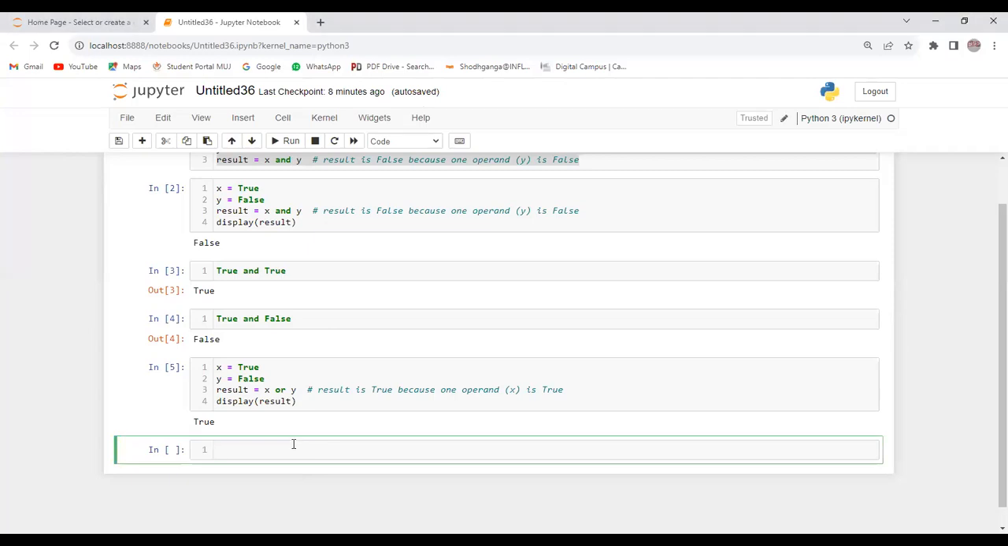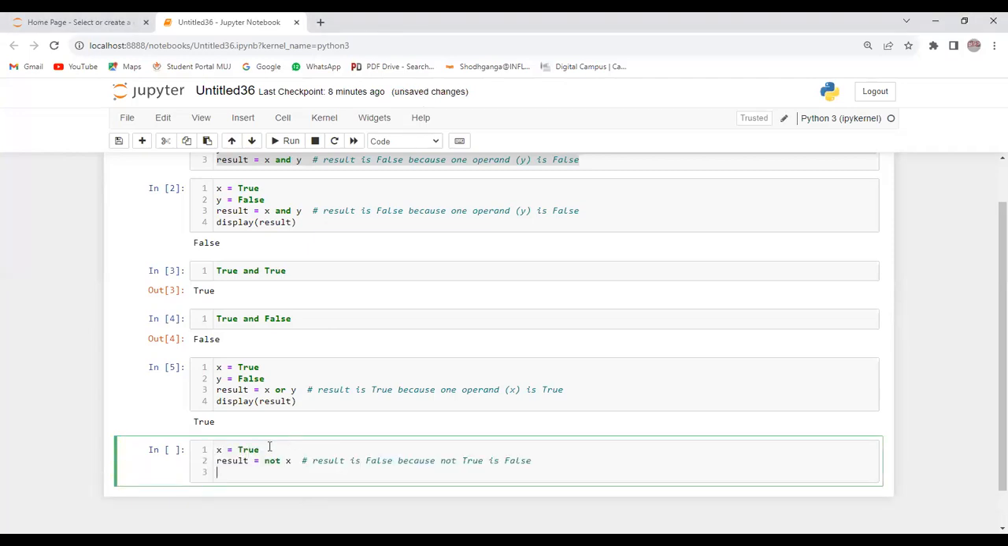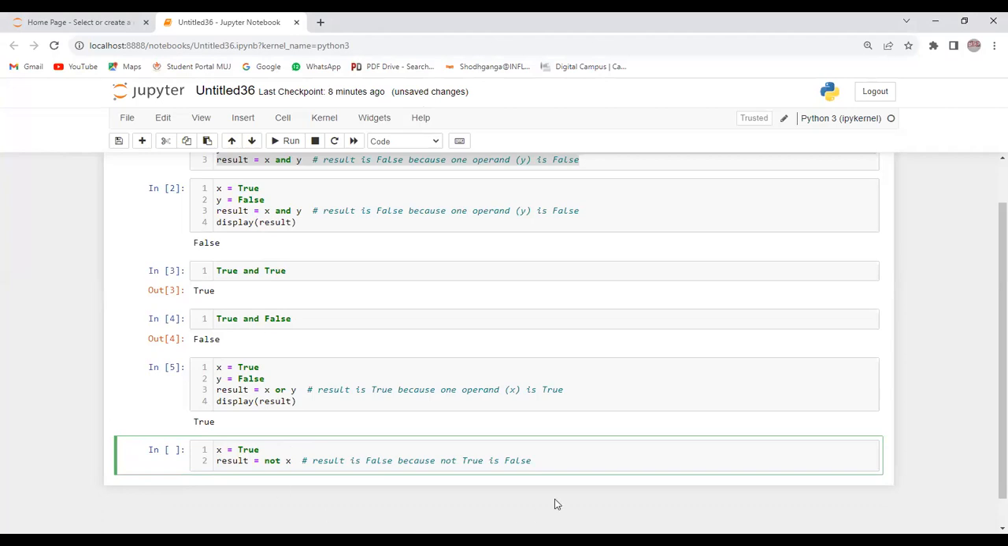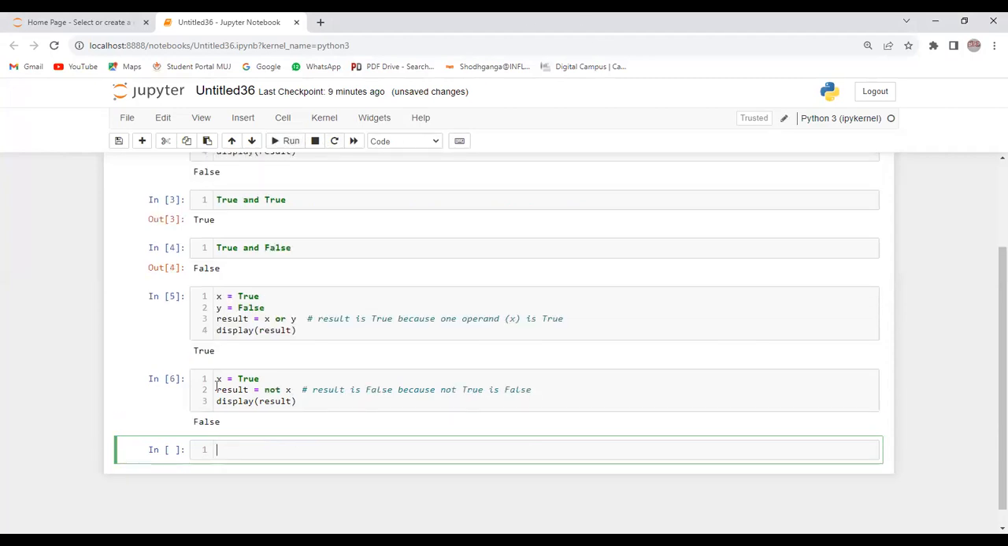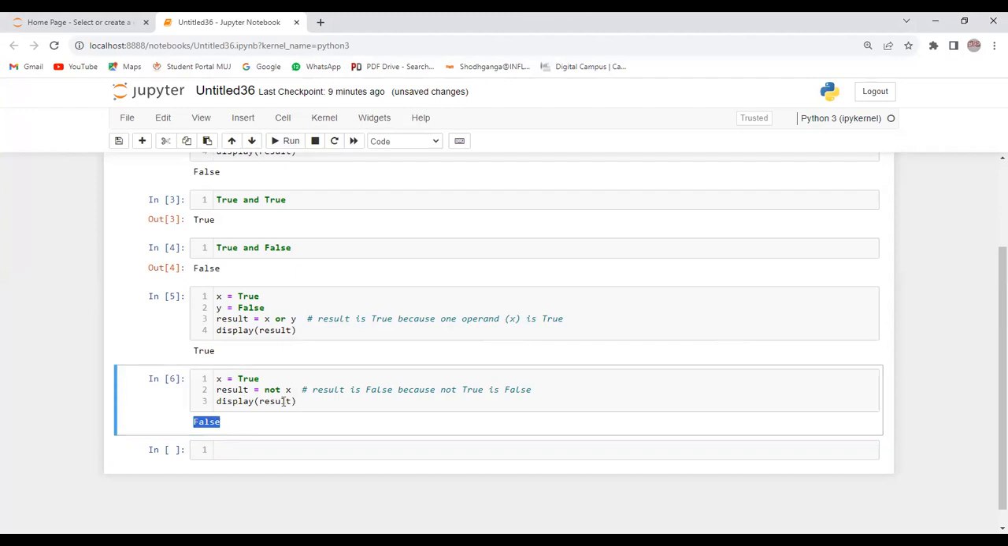Now you can check it. So I have typed the program. Now we'll see how the NOT gate operates. Display the result. So let's see how it works. The input is true, so obviously you'll get the result as false. This is the way the NOT operator works.